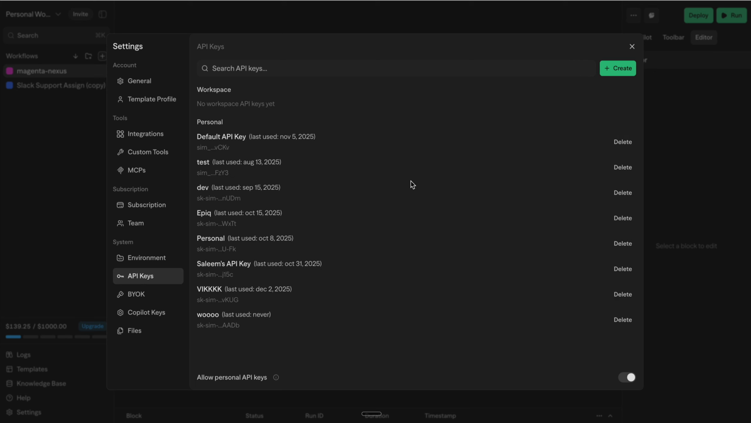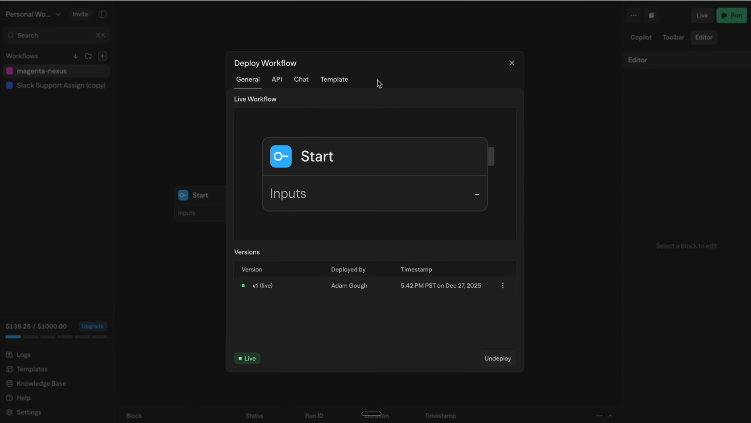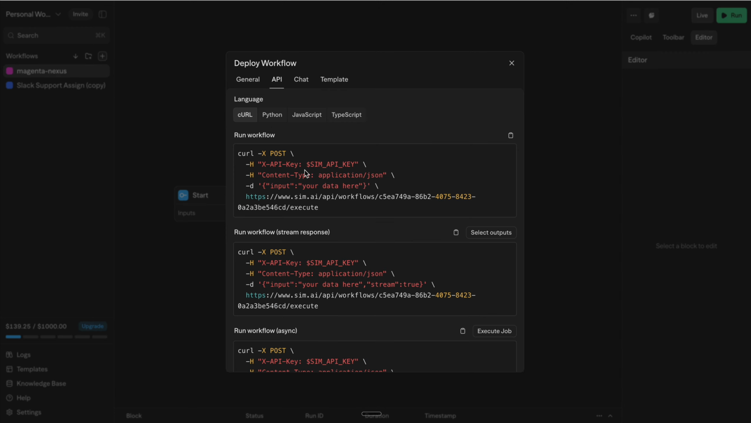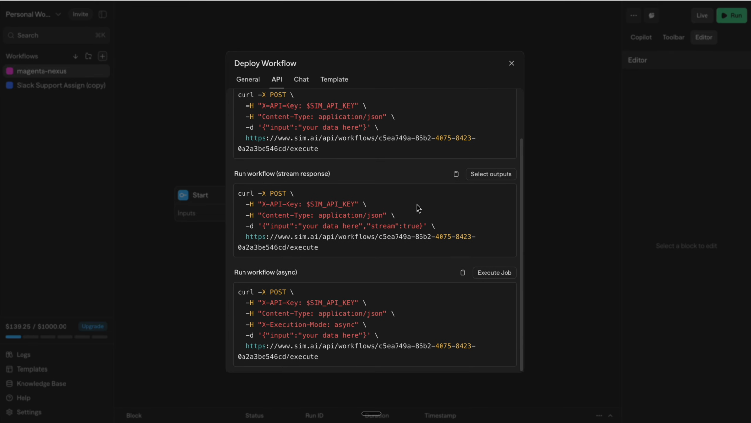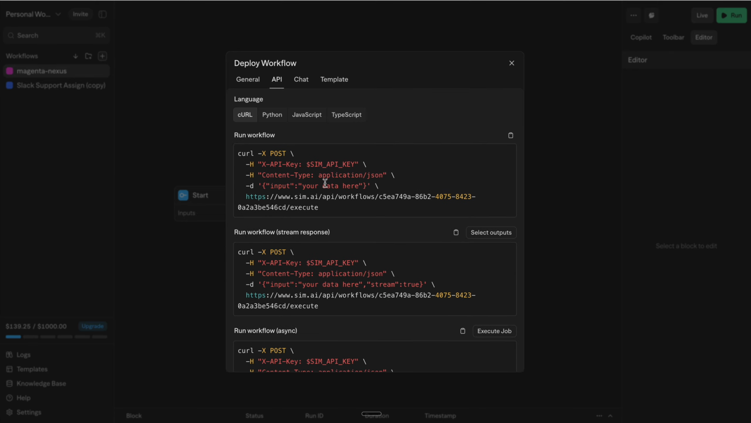Now moving on, here are the API keys. So the API keys are used to deploy a workflow and then call that workflow. So for example, I have tons of different API keys. When you deploy that workflow, just to show you what this looks like, you can go into API. You can see all of the different ways to run the workflow. So for example, here are all the ways to run the workflow as a curl. And you'll notice that it requires an API key.